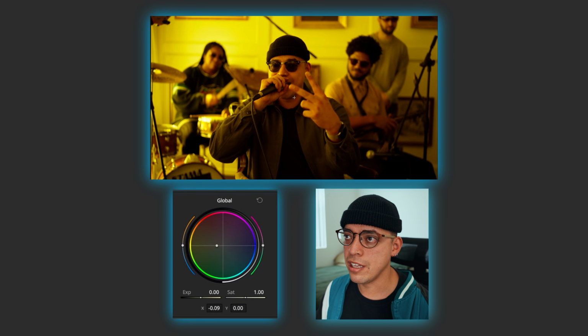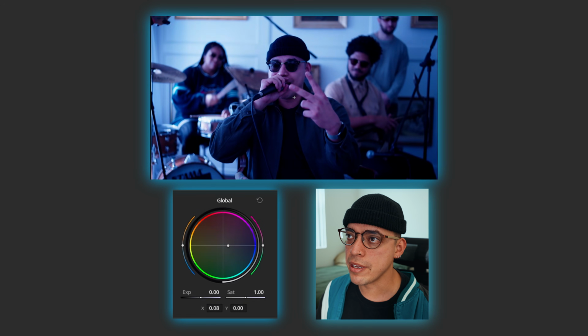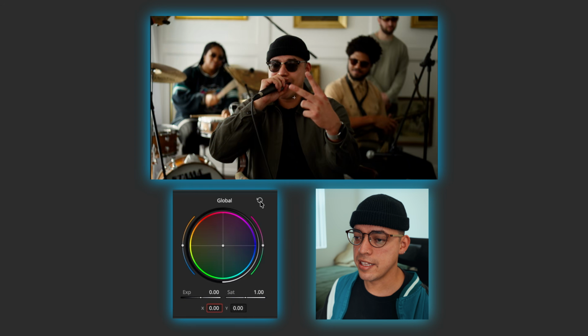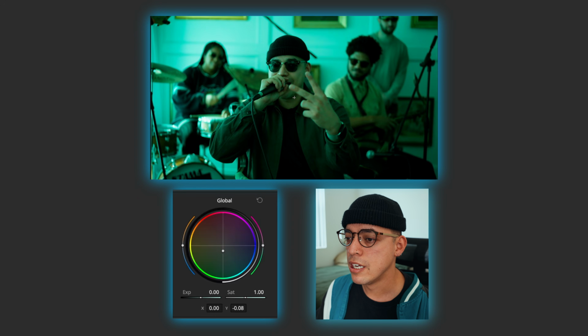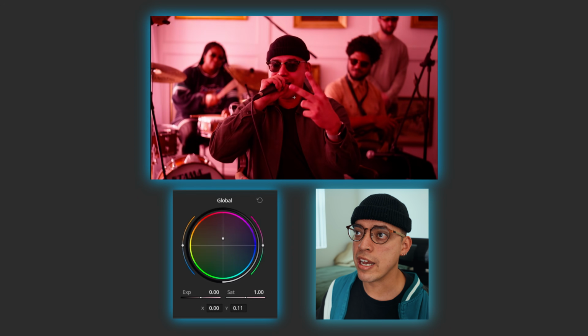Dragging the X parameter to the left will make your image more yellow or warm, and then dragging this to the right side will make it more cool or blue. Resetting that, taking the Y parameter, bringing this to the left will make it more green or teal, and then bringing this to the right will add more red or magenta.